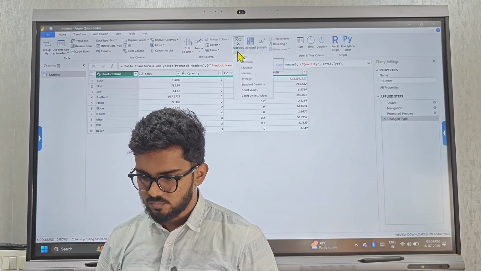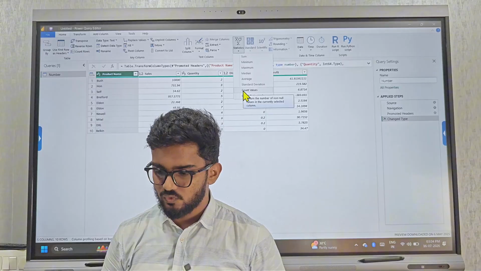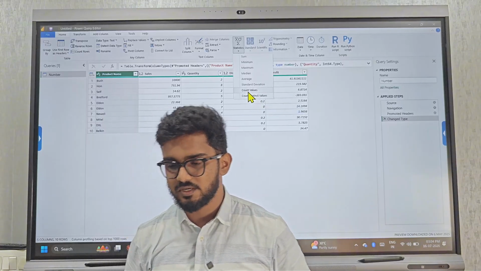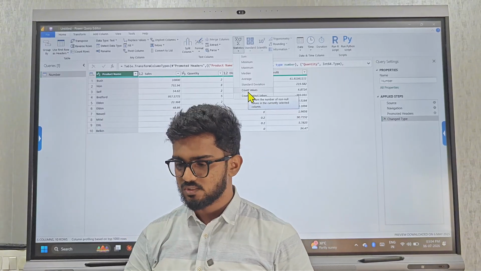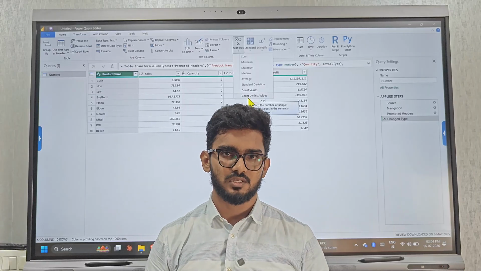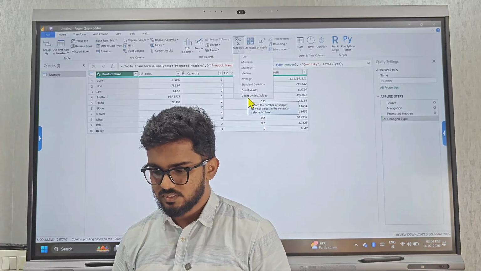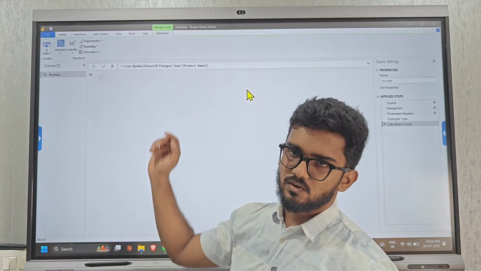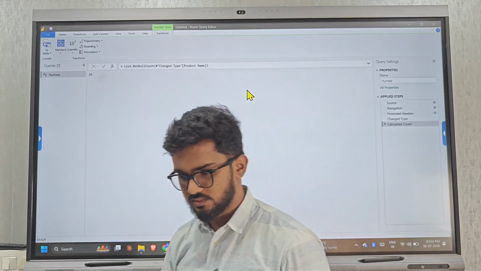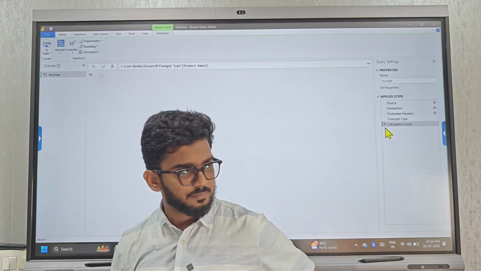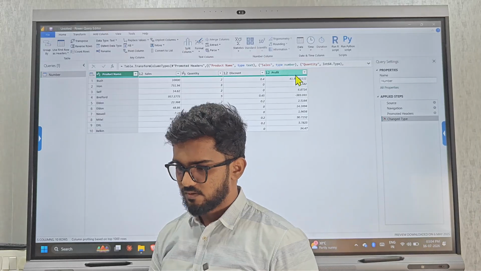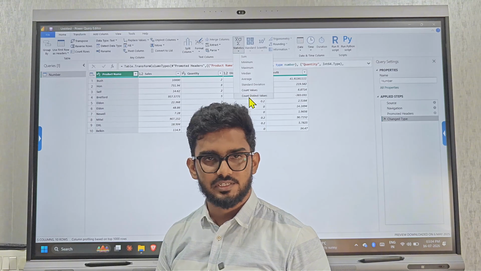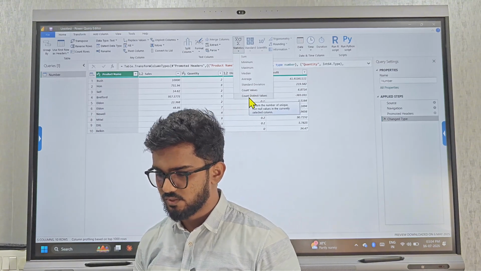If I click on this drop down, you can see count values and count distinct values. Count will count the entire records, and count distinct will count the unique information from those records. Let's see the two. Count values: the number of records in our data is 10. That's it, as simple as that. I'm going to cancel the steps. We have count distinct, which will count the unique records.